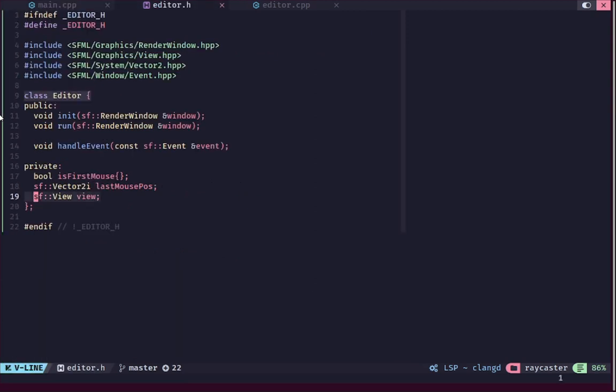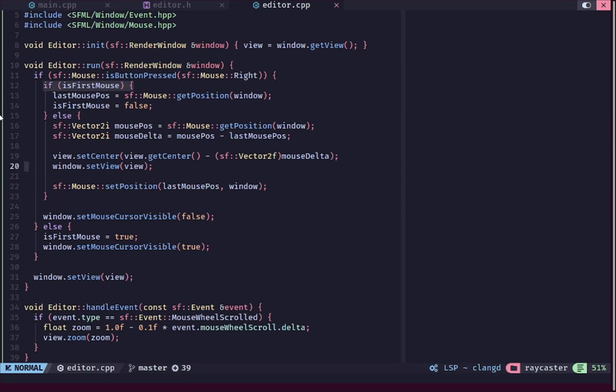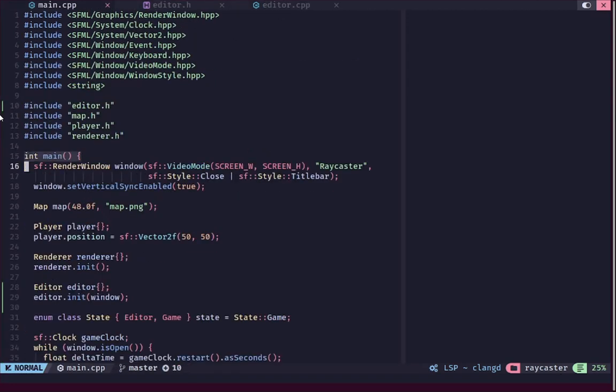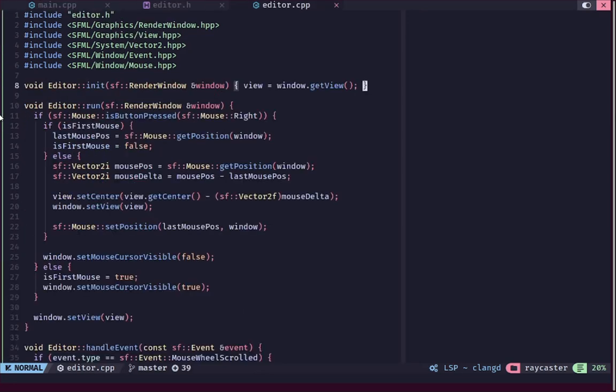So we have got a variable here that stores the editor view so that it persists between sessions, and the way we'll use this is, in the initialize function, you can see that we set our view to whatever the window's view is. So when we call this, we just set it to the window's view, which means the default size and the default positioning and everything. And then whenever the user moves his mouse, we get the view center, subtract the mouse delta from that, and of course we need to cast this to a vector2f, and then we set the view center back to that.